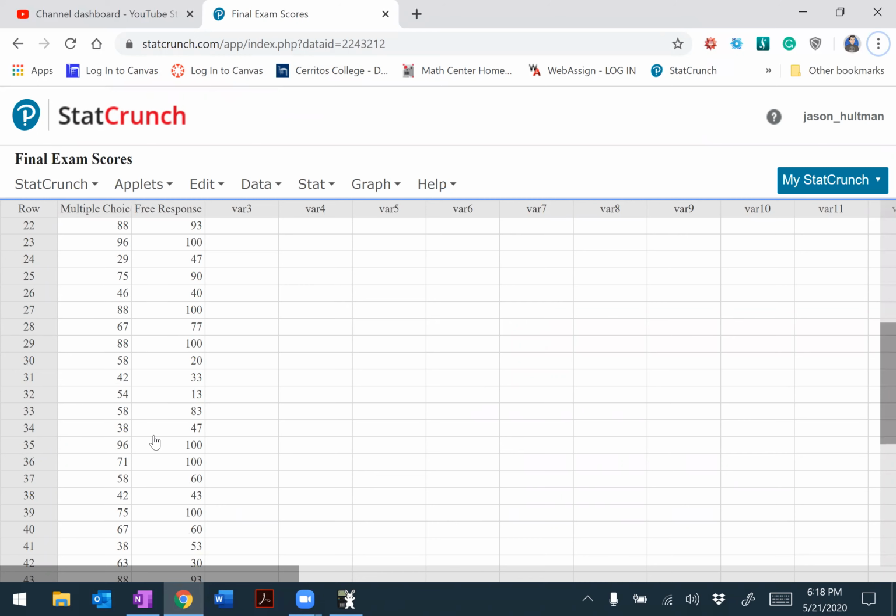There are 60 pieces of data. So again, that's a lot to put in your calculator. I want to know, is there a relationship between the multiple choice and the free response? Was there a relationship between the percentage on the multiple choice and the percentage that the person got on the free response? We're not really pairing this data together. We're just running it as an aggregate: multiple choicers versus free responders.